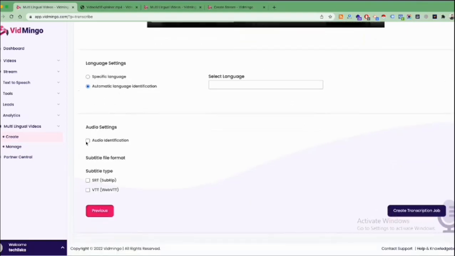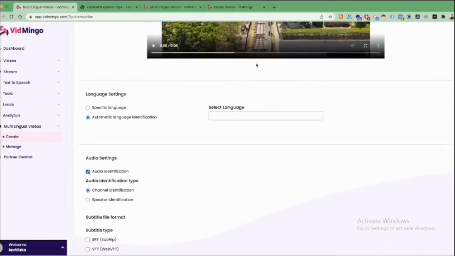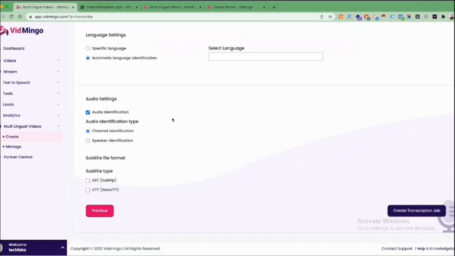The next part is audio identification. If you want your audio to have multiple channels or speakers, you can choose these options. And finally the format, in which you want to export your video files. If your original language is English and you want to convert it into another language, simply select the subtitle file. In the next step you can translate this subtitle file into a different language, so that you can auto transcribe this particular part.